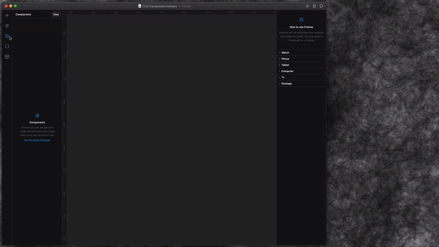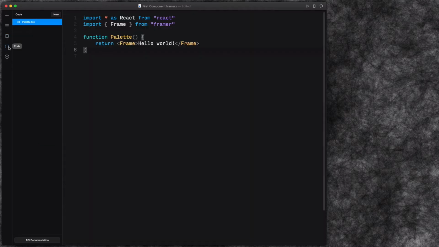But if I switch over to my Components tab, my component should show up here in this list, but I don't see anything there. That's because there's one more thing we have to add to our component to make this work. We need to export our component. So just like we need to import code from other files if we want to use it here, we need to export the code from this file if we want it to be visible outside of this file. So if we want it to be visible in the Components tab, we need to export it from this file.